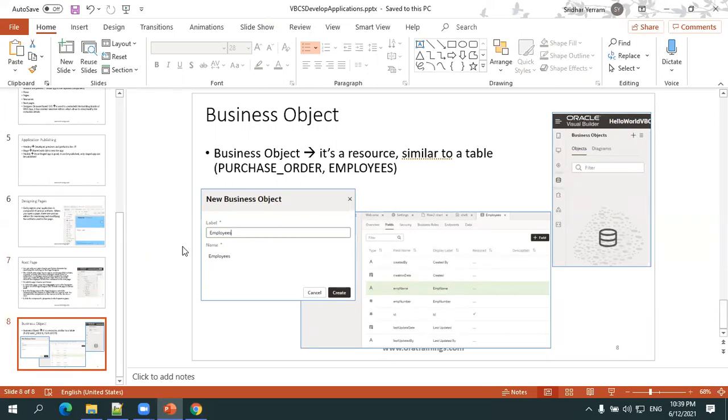Similarly, the business object is exactly a representation of a table in the VBCS. You cannot access a table directly in the VBCS. The only way you can access any data source in the VBCS is through the business object or through the service object. So if you want to store some data using a VBCS application, you have to create a business object.